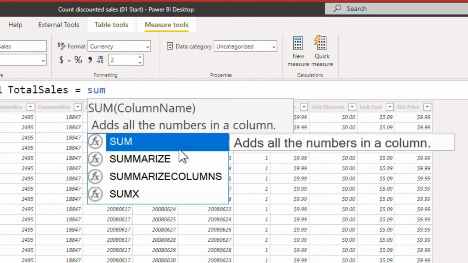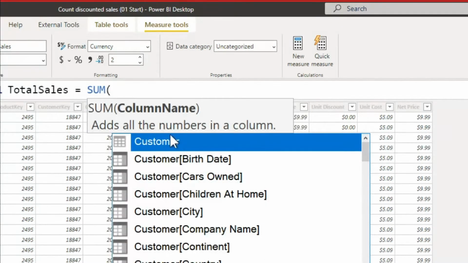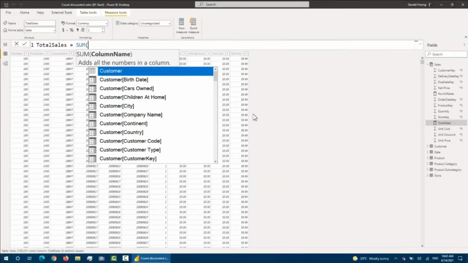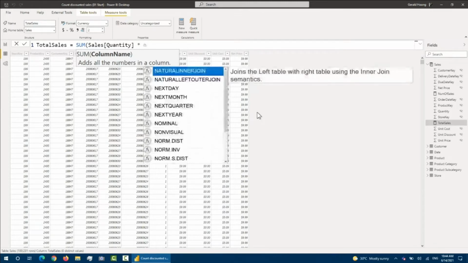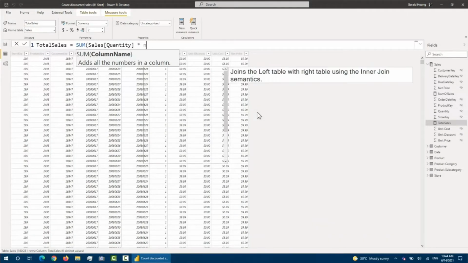If I type SUM, can you see the parameter? It says column name. Let me zoom a bit. That means SUM requires only one single column. If I were to type sales quantity, then multiply, and then net price, net. You see? I always tell this to my attendees.